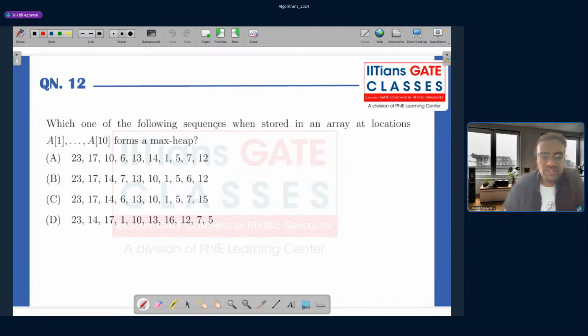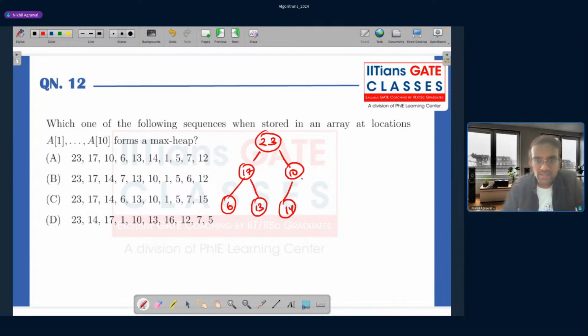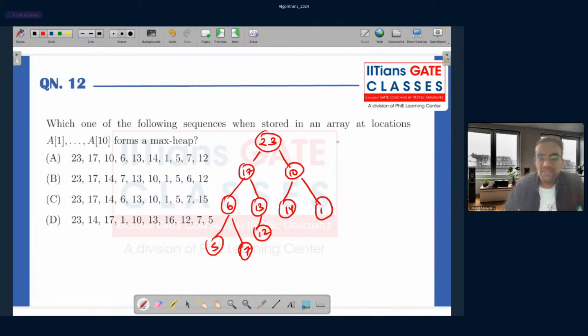Let's discuss it. Let's try to draw the heap for the options. We'll solve it together. Let's discuss the first option. Let's say 23 is the root, then 17, then 10, 6, 13, 14, 1, 5, and then 12. So is this a max heap? What is the property of max heap? Parent has more value than the children. That is the property of max heap. So is it following the max heap property?